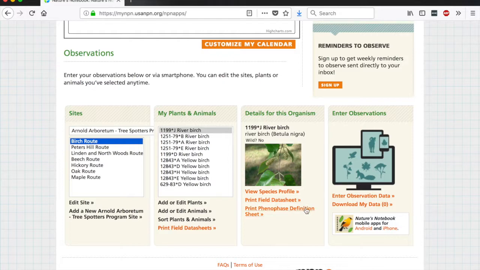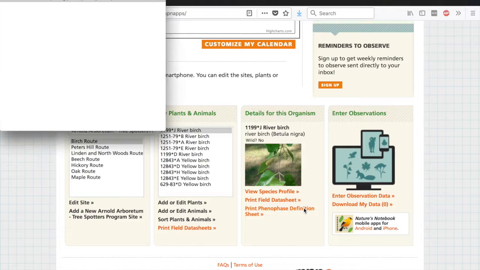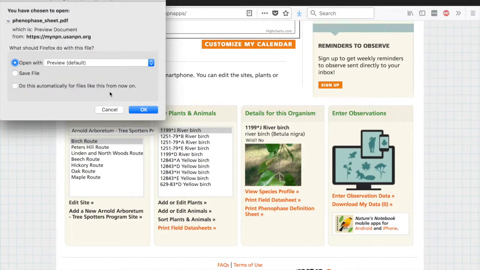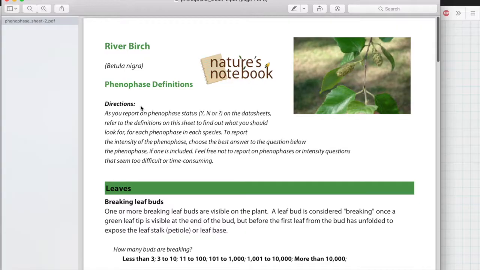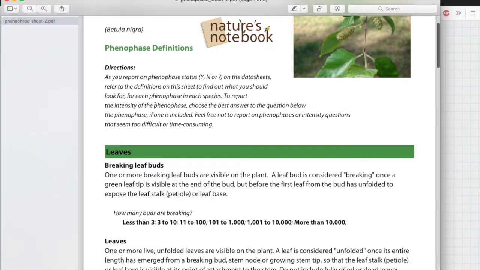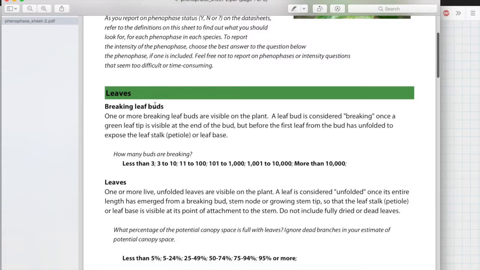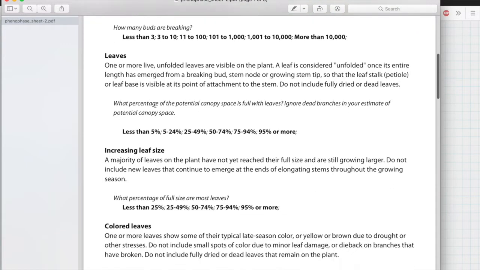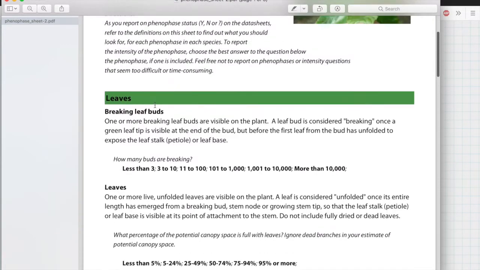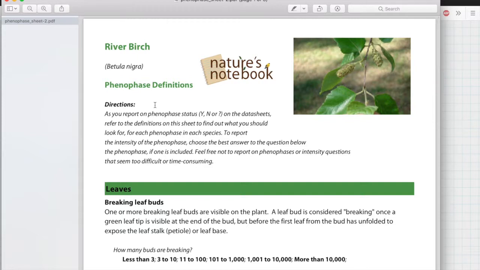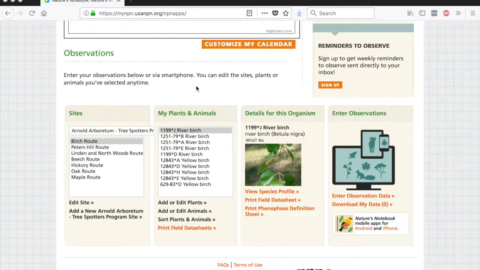I can also click here on the phenophase definition sheet to check out the phenophase definition for that species. On these sheets, I'll find all the phenophase definitions that are laid out by the National Phenology Network. So if you're ever curious about the exact phenophase definitions for the phenophases that we're observing, you'll find them on these PDFs. And these are the sheets that we draw all of our information from when we're creating our Tree Spotters resources.